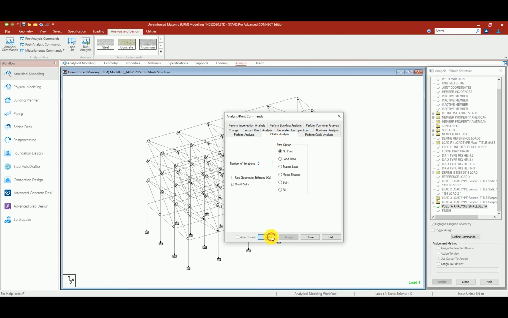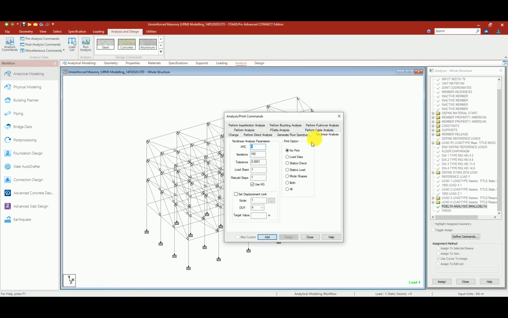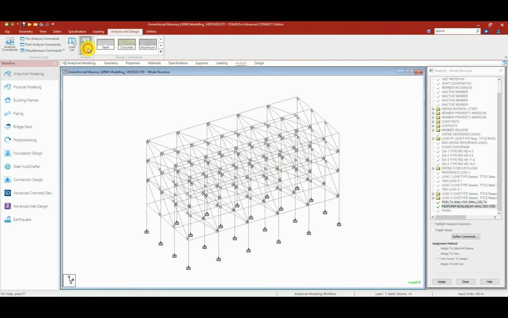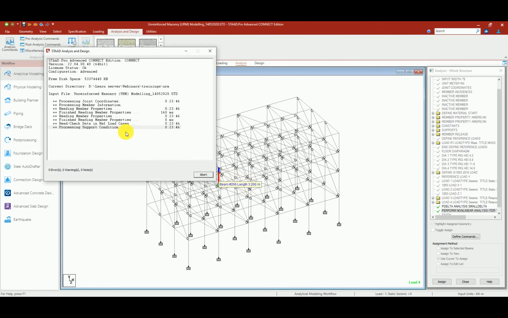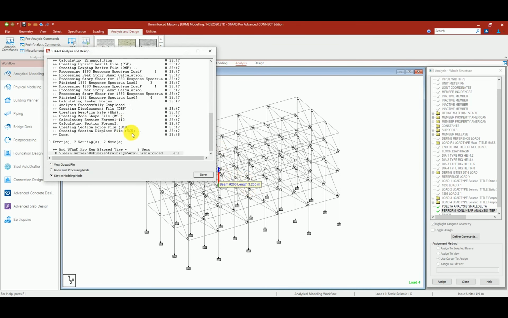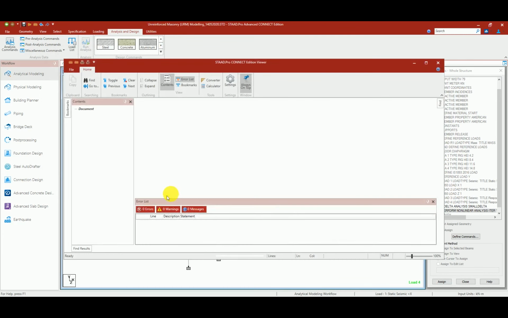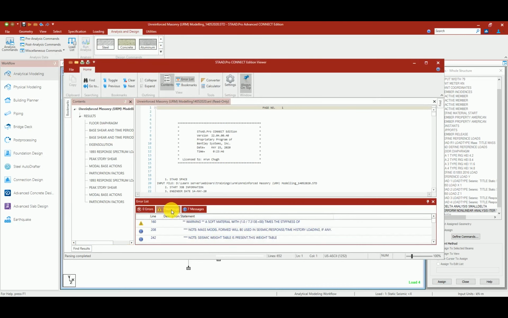Now I will use the analysis print command, and I will add a P delta analysis. I have taken a nonlinear analysis, but only the first load case will be performed. Once we take the two analysis types, only the upper one will be performed. That's what the warning said.